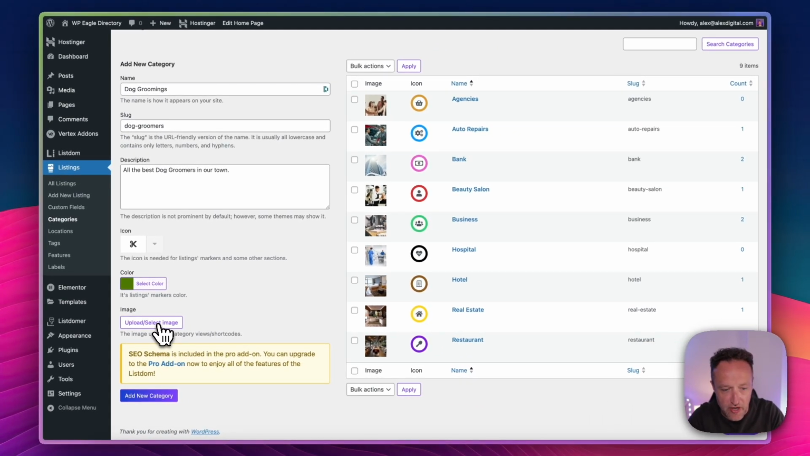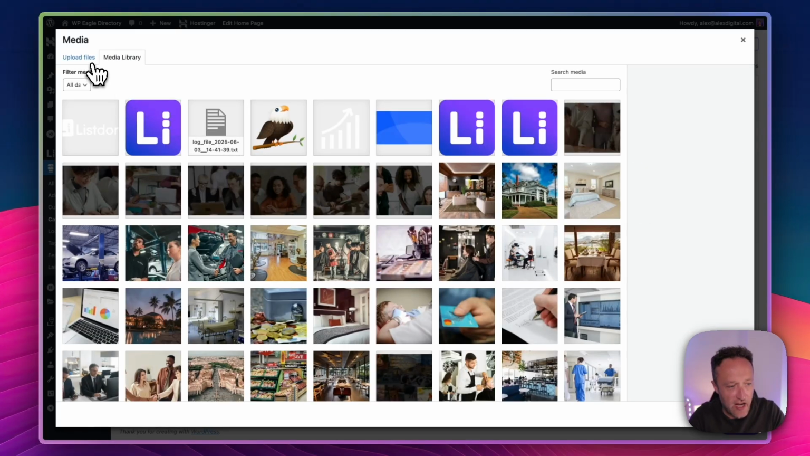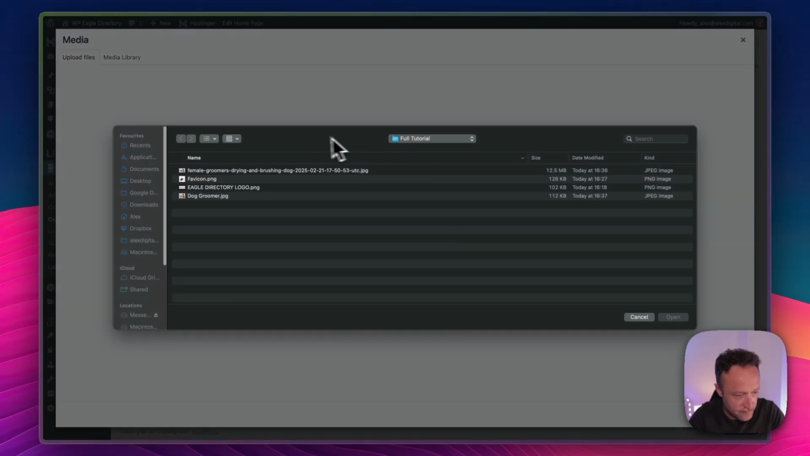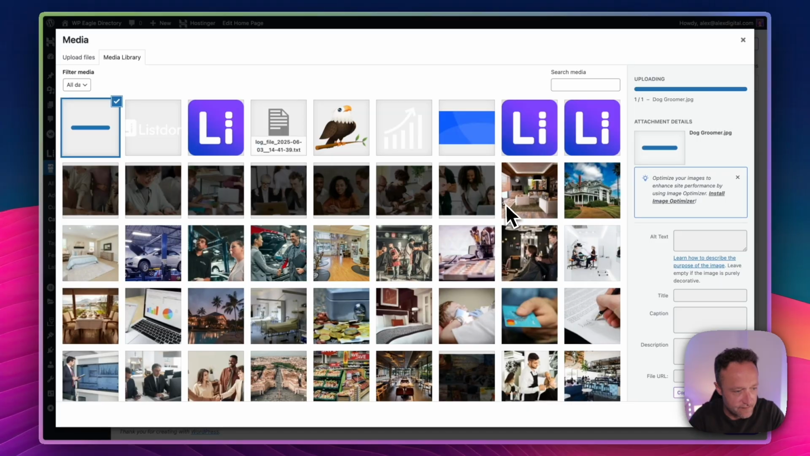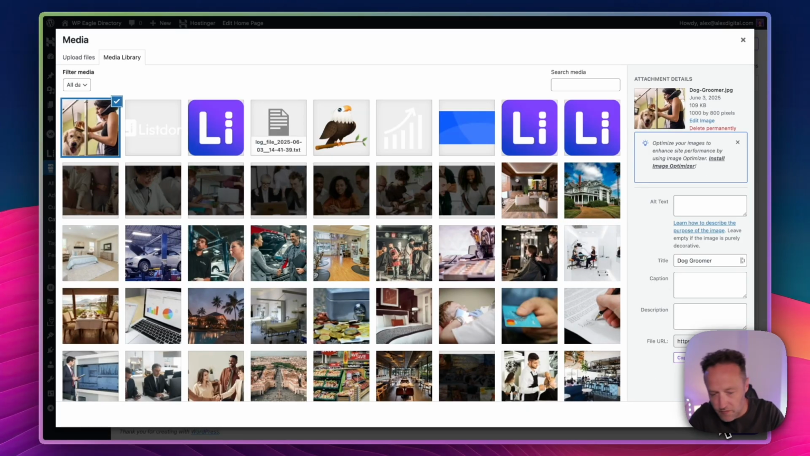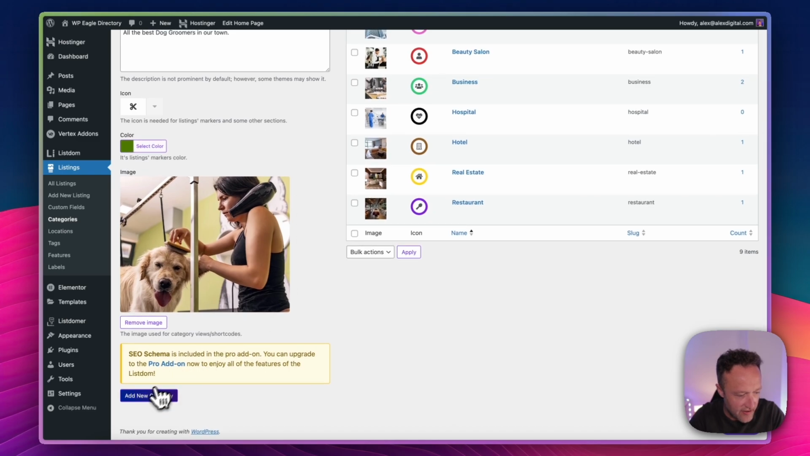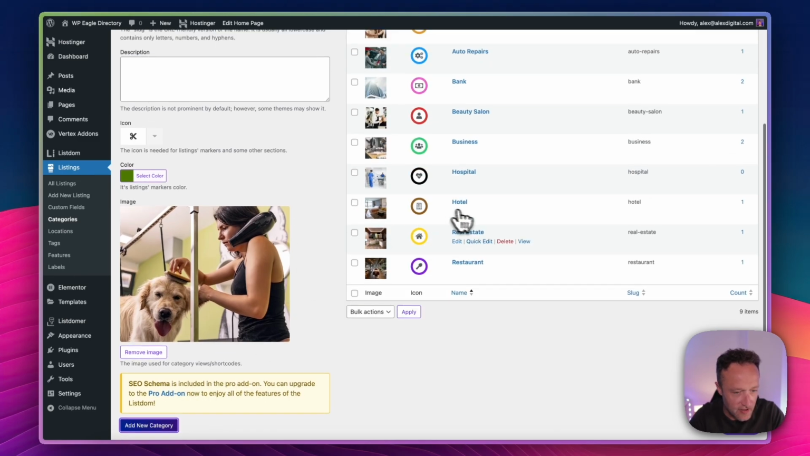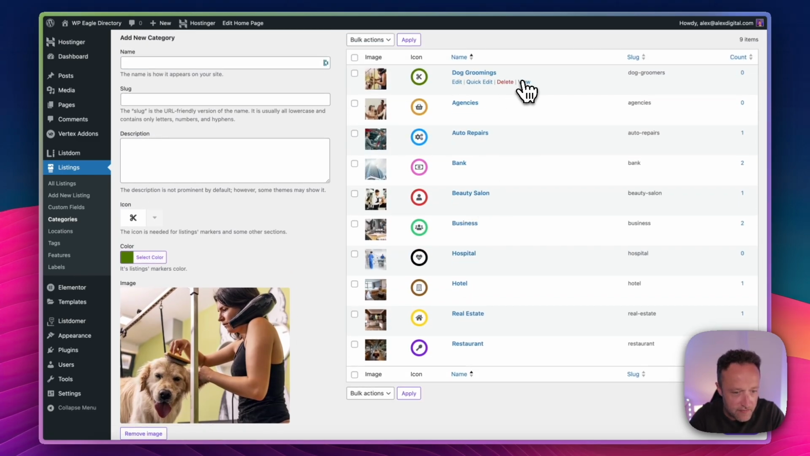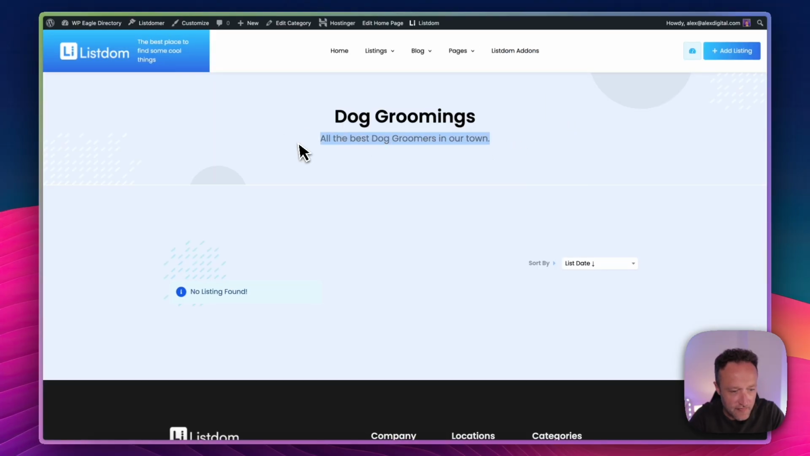And the image does appear in certain places around the website. So I'm just going to upload an image that I got earlier, just a stock image. So upload file. And there it is. And then we'll just need to select that. And then add new category. And there it is. Let's take a look. And there's that description underneath the title. Looking good. So that's categories.